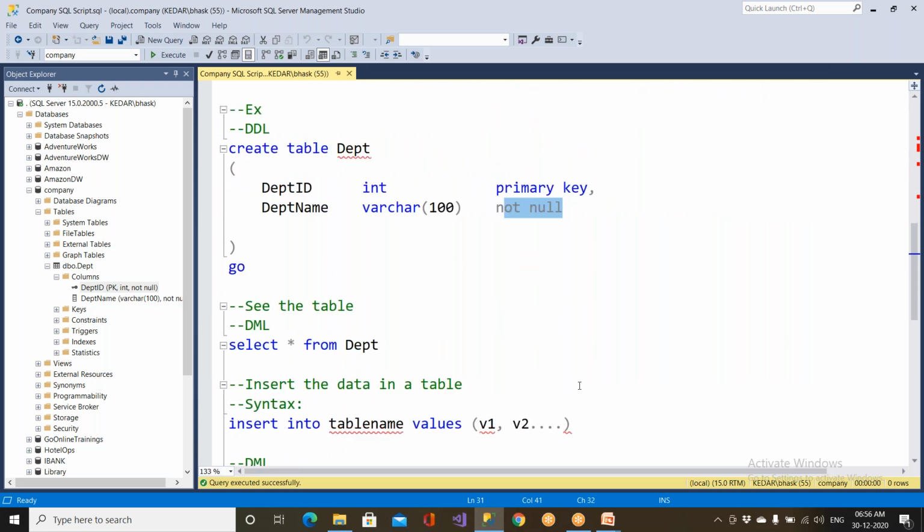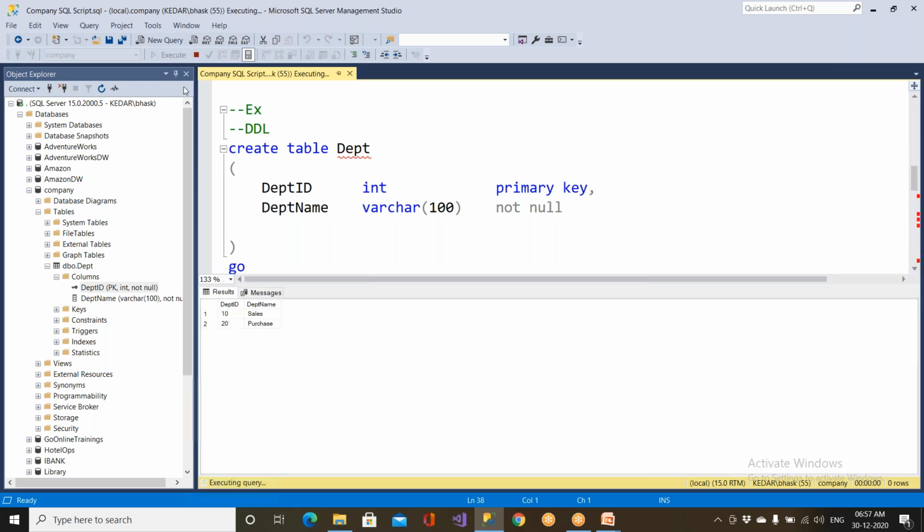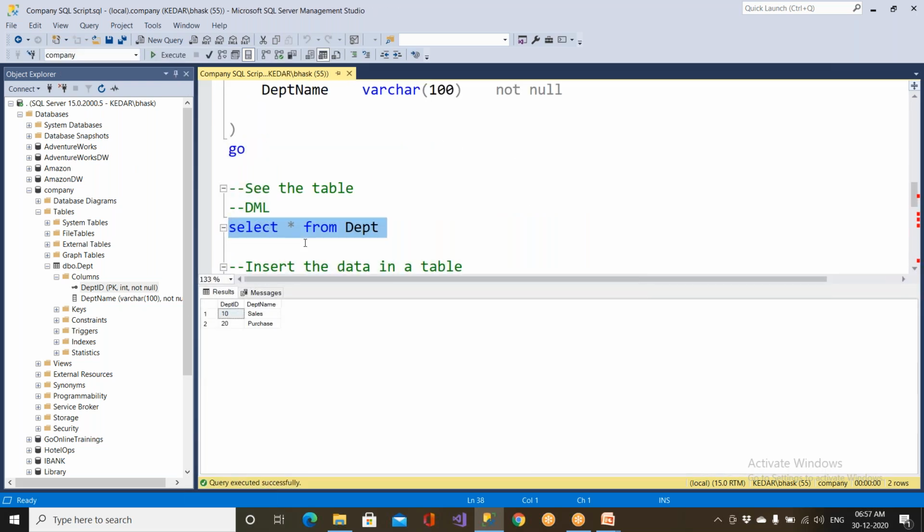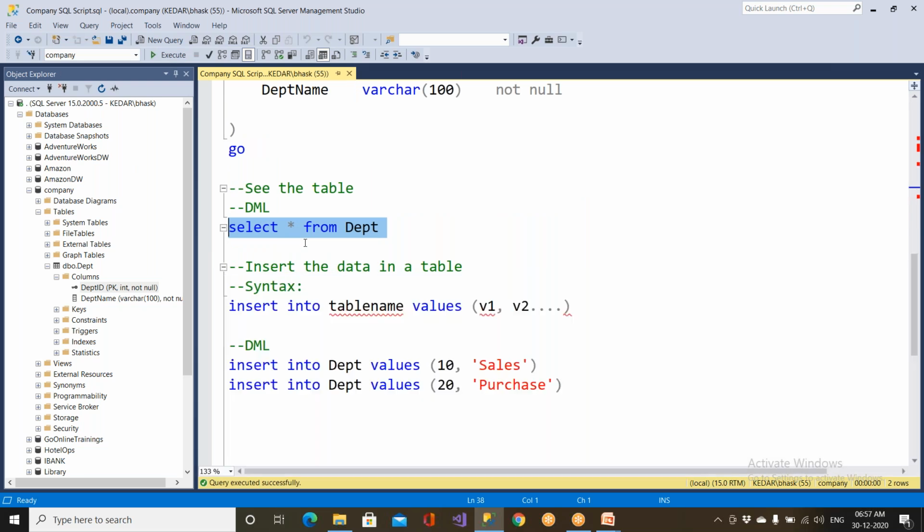After creating, if you wanted to see the table data, you need to execute this command: select star from department table. This is the DML command to see the table data. Normally, we're going to be using this command.